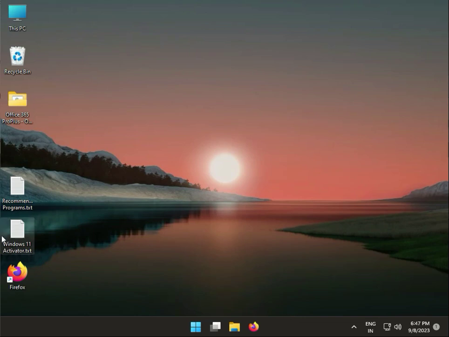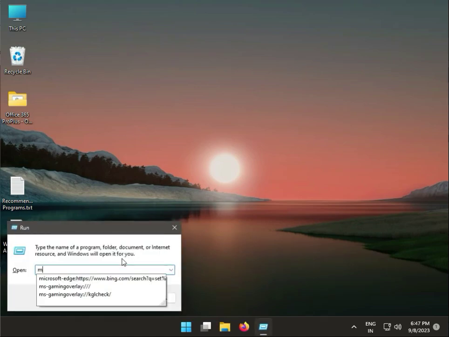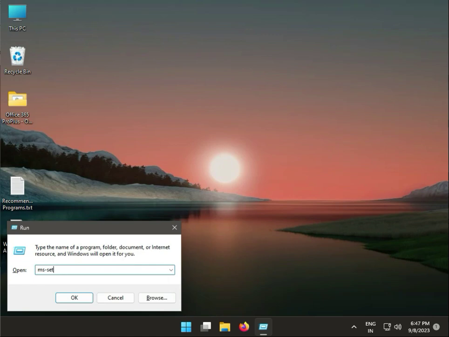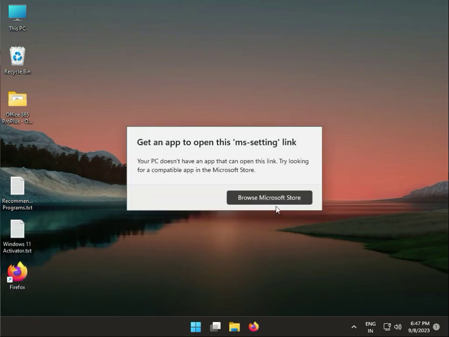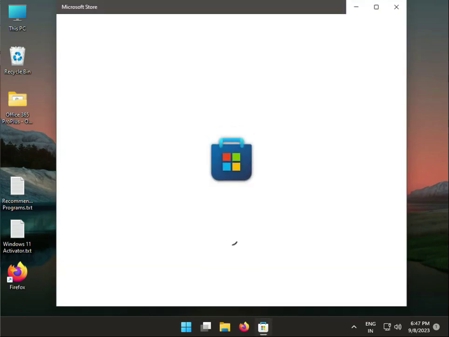So guys, first method: press Windows R, type ms-settings, then go to the display column. Okay, so when you're facing the issue, you can enter this app.